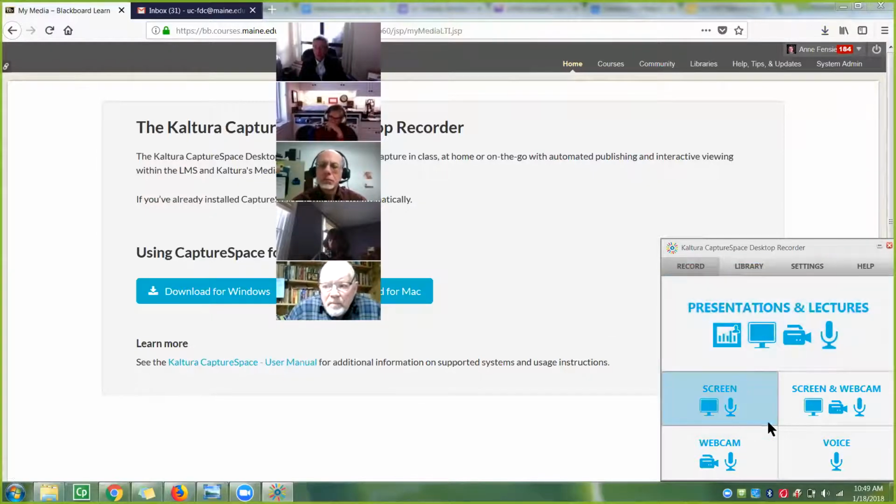And you'll see that the Kaltura Capture Space desktop recorder launched in the bottom right-hand corner of my window. It's a small application. It only has a few buttons here, and these are the different things that you can record. So if you wanted to record just your webcam, you could use that button. But I recommend always using the top button. And the reason for that is when you use the top button, it creates an interactive player for the student. So the student gets to choose how they see the video streams. And I'll show you an example of that in a few minutes.